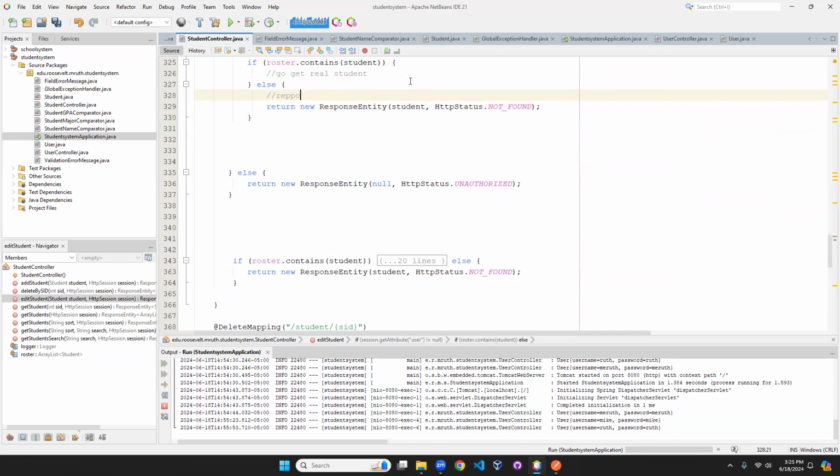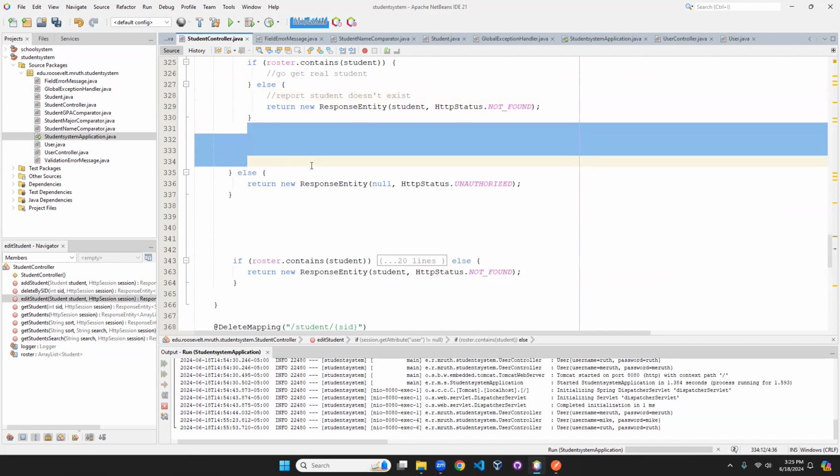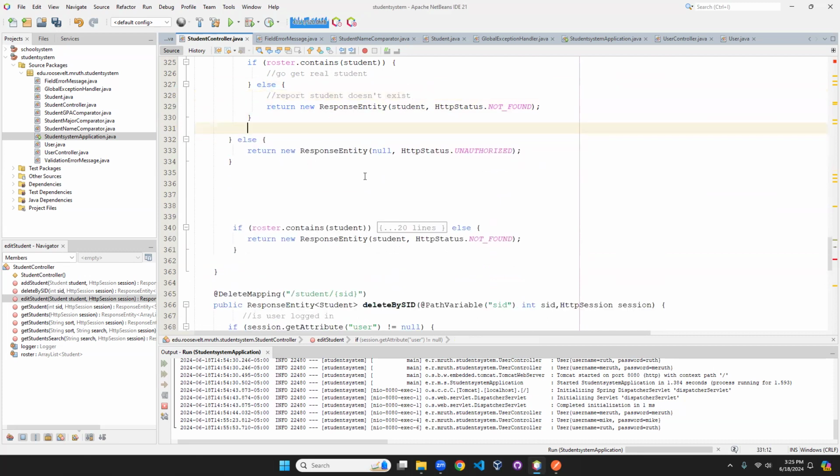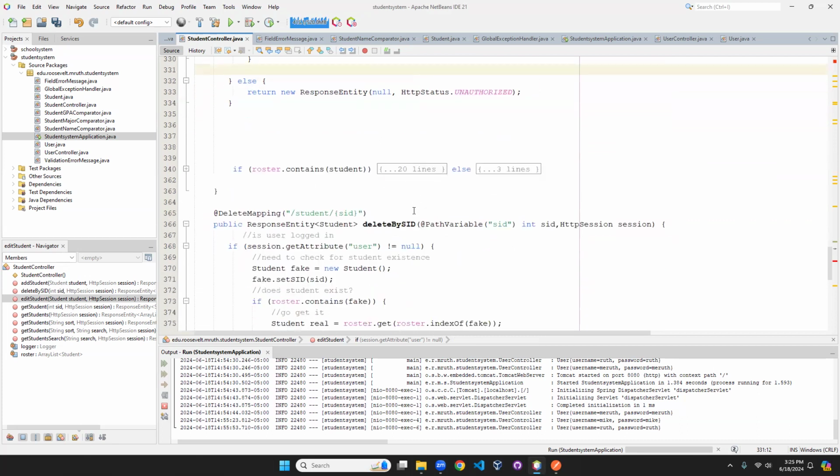Reports student doesn't exist, right? It means you're trying to change somebody that doesn't exist, right? You don't have authorization over somebody that doesn't exist, right?